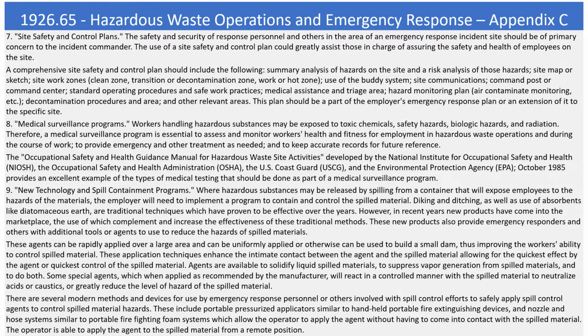for future reference. The Occupational Safety and Health Guidance Manual for Hazardous Waste Site Activities, developed by the National Institute for Occupational Safety and Health, NIOSH, the Occupational Safety and Health Administration, OSHA, the U.S. Coast Guard, USCG, and the Environmental Protection Agency, EPA, October 1985, provides an excellent example of the types of medical testing that should be done as part of a medical surveillance program.